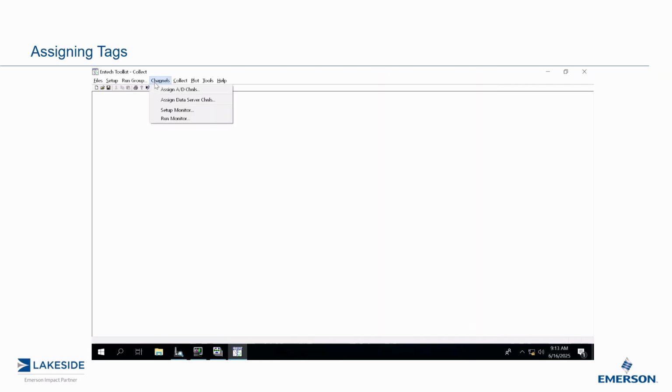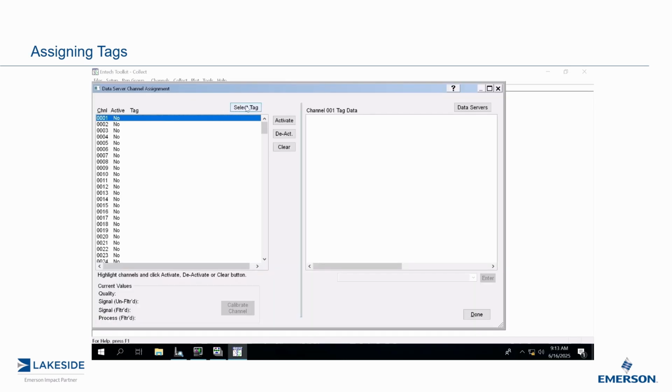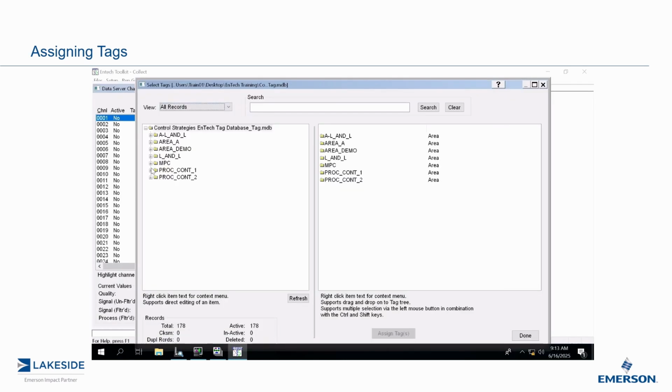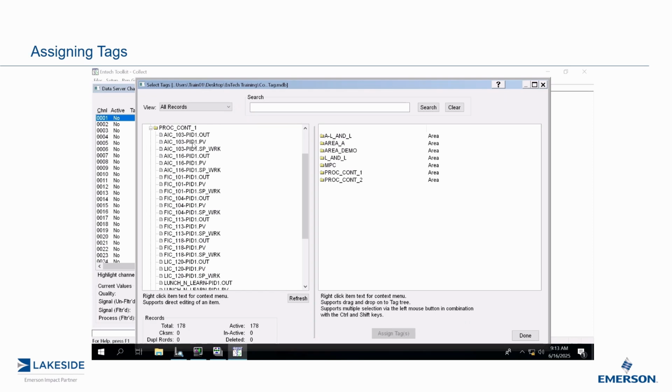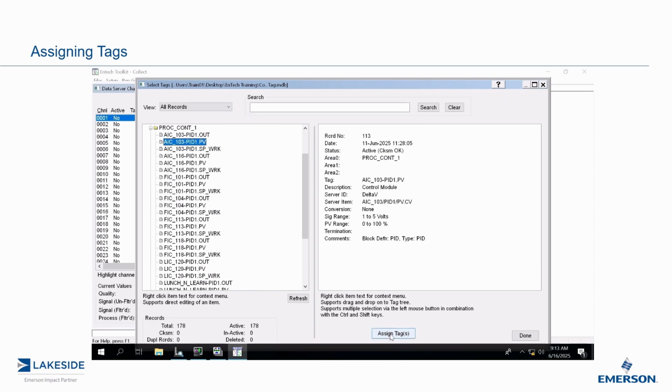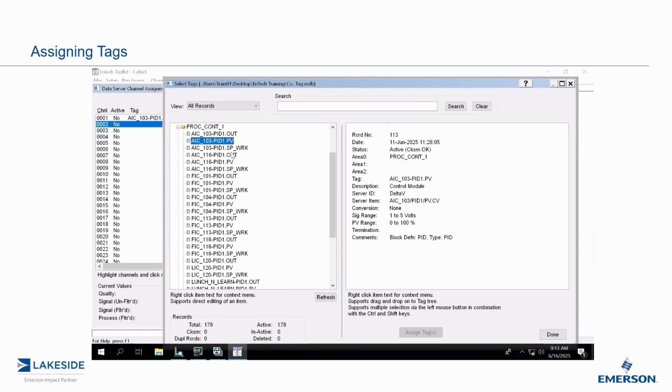Next thing we need to do is go to channels and then assign data server channels. You can see there is blank. You click on select tag, and you can click on one of the tags you want to collect and click on assign tags. You can also double click on the particular tag and it will automatically advance it as well. So we're just going to collect here a third one. And we're good. All right.